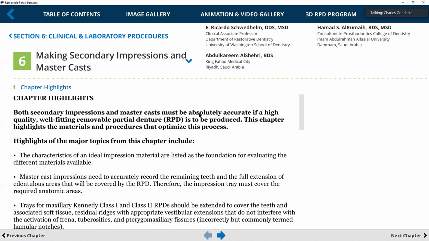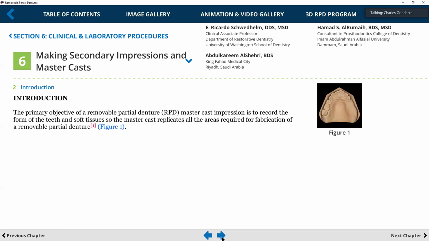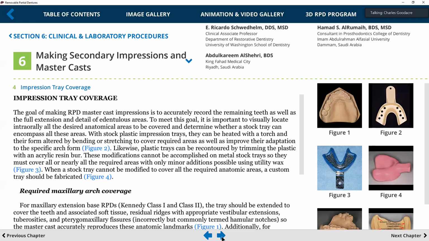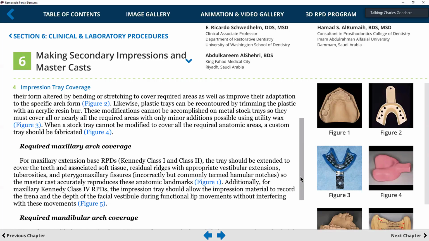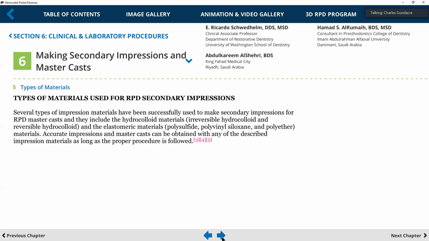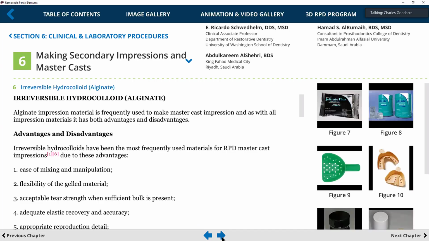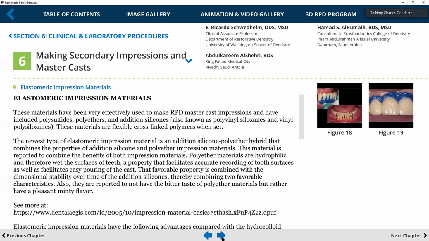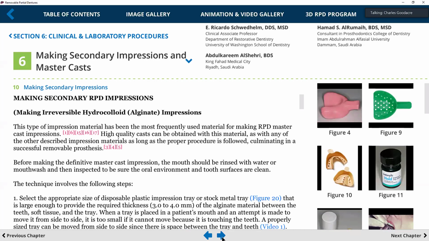You can go all the way down through this. And so, for instance, with making secondary impressions and master casts, you can go through here, and it'll just talk about the master cast, the characteristics of an ideal impression material, impression tray coverage. It shows for a variety of different stock and custom trays depending on what you're having the students do for their particular process, as well as the materials involved, types of materials that could be used for making secondary impressions. And it goes through each one of these, the advantages and disadvantages. You can see all the different types of materials, including the elastomeric materials, and then actually the technique of making this using the different types of materials.